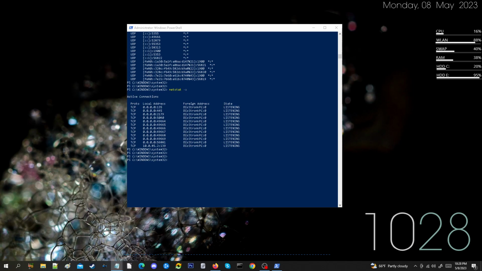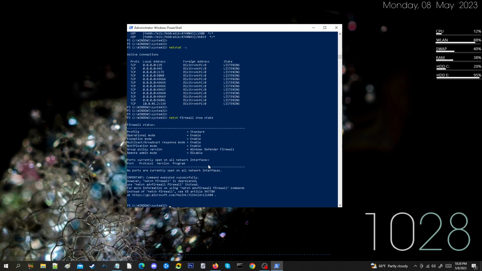Now, I'm not sure if this is going to work, but let's give it a try. This one is about checking the blocked ports in a firewall via the command prompt. We're in PowerShell. Let's see if this will actually work for us or not. So this is slightly different. This is a netsh. And I'm just going to copy and paste it because it's going to be a little bit faster. So it's netsh firewall show state. And there we go. The port's currently open on all network interfaces, so that's awesome.